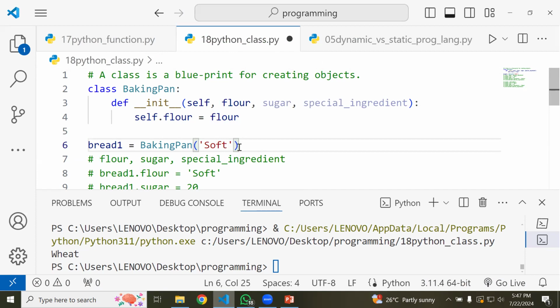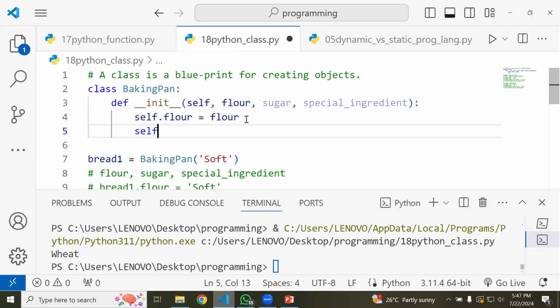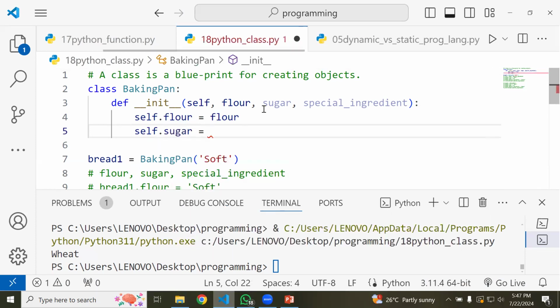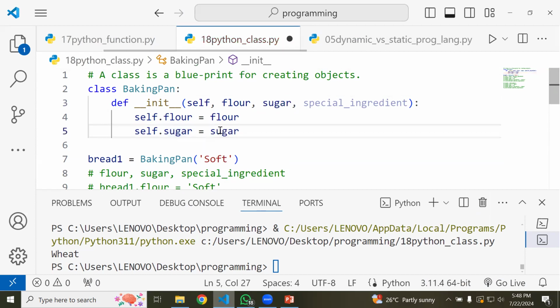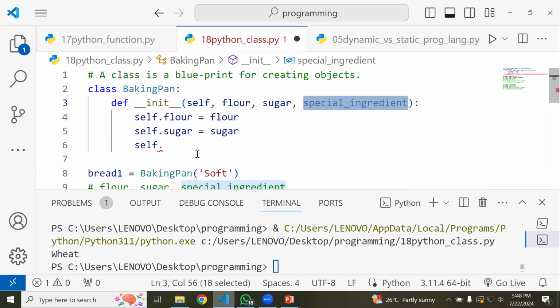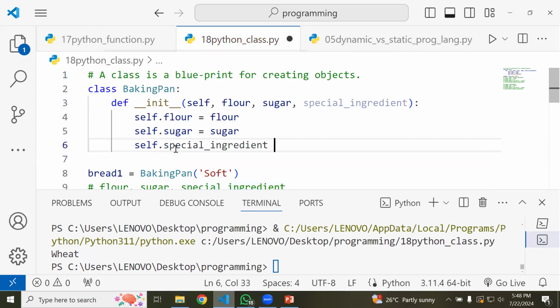So that's the similarities or the inspiration we are drawing from here. And then I'll come in here and do self.sugar is going to be equal to sugar. This is the only time I advise students to copy and paste, because sometimes you don't want to have a problem over here. Then I can do self.special_ingredients, Control C, Control V, should be equal to special_ingredients.